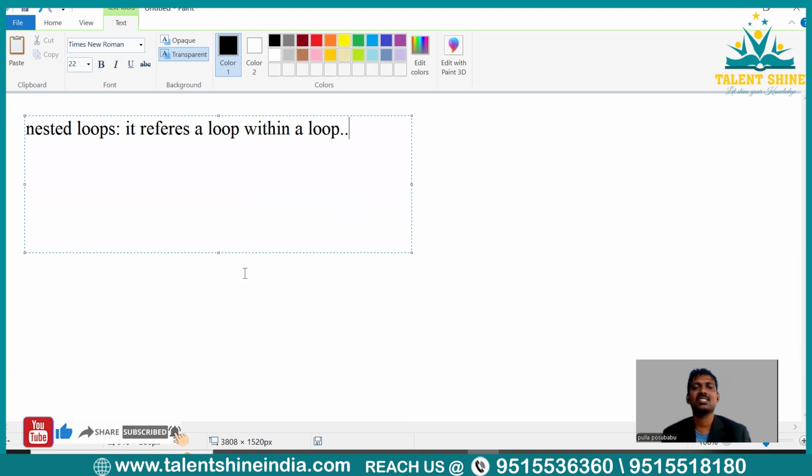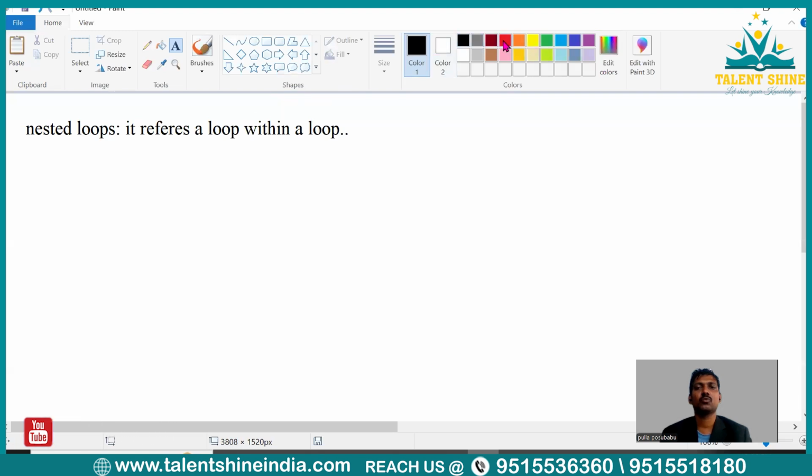Now let us discuss the syntax for nested loops. So let me write it here, the syntax. First we have to write the outer loop. Inside it you have to write the inner loop. Now this inner loop is inside the outer loop, right? Now we have here a block of statements.